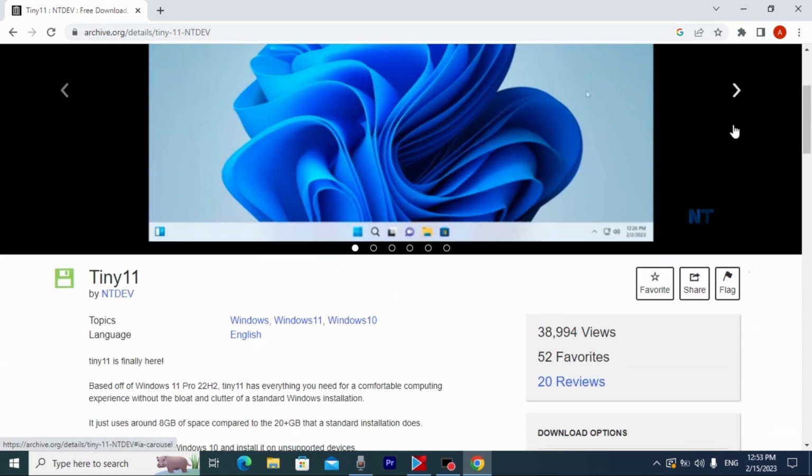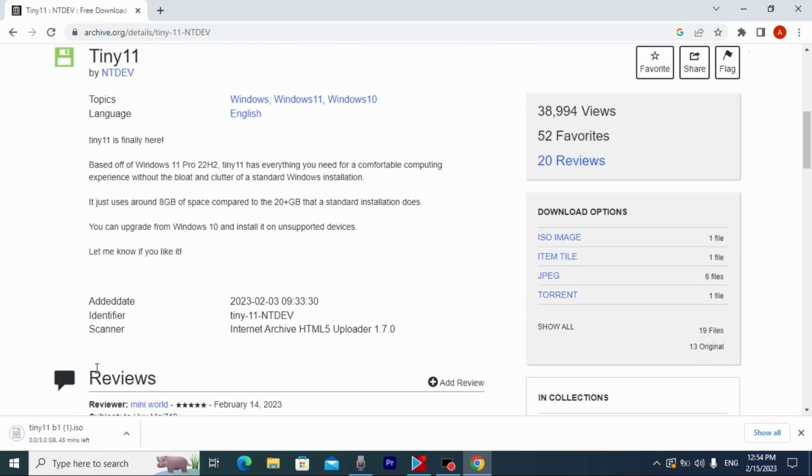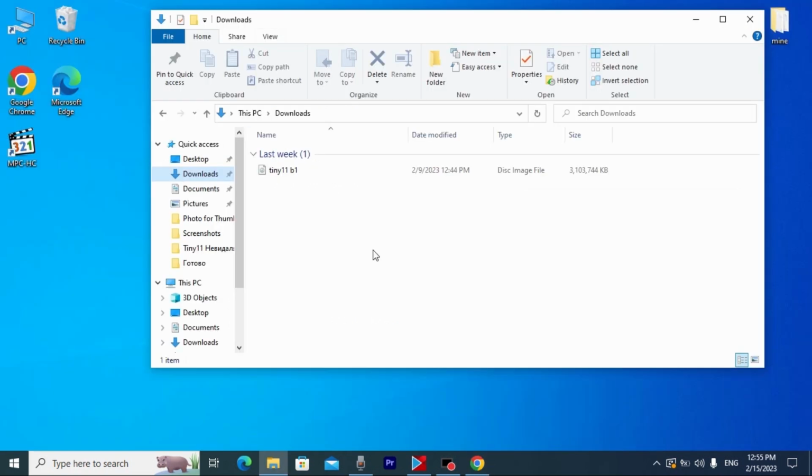We need to scroll down a little bit another time. Here you may see Windows 11 Pro 22H2 because Tiny11 is based on Windows 11. If you move the mouse cursor here, you may see the ISO image. We need to click on it and Tiny11 will automatically download on our laptop or computer. As you can see, the Tiny11 ISO file is 3 gigabytes. Now you just need to wait until it is downloaded. As you can see, Tiny11 is already downloaded on my system.